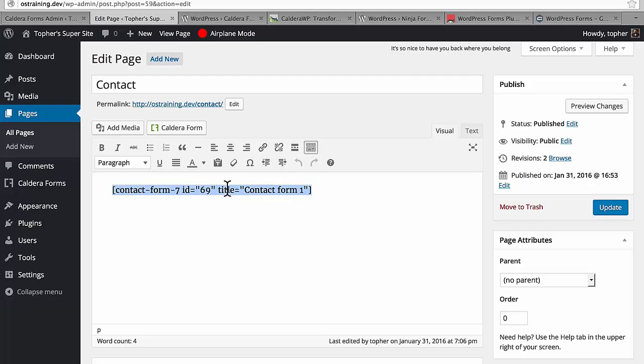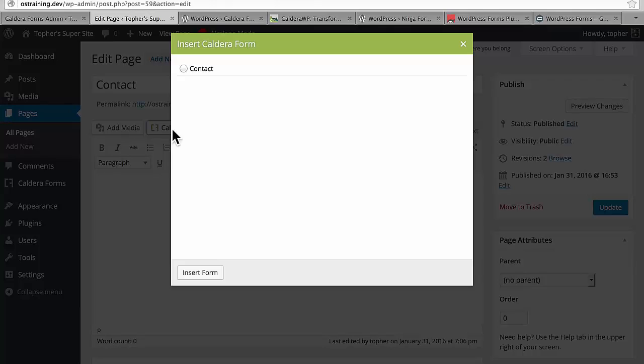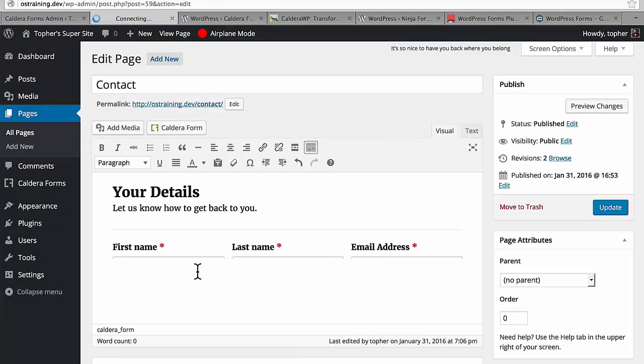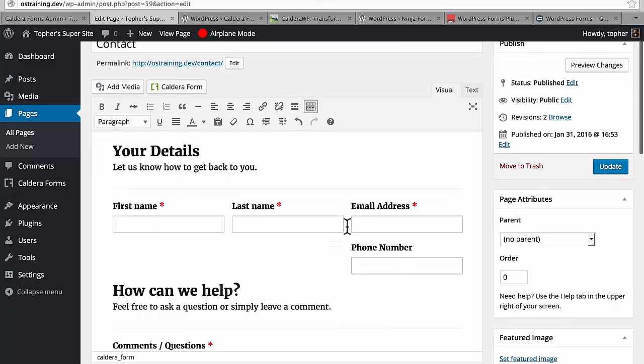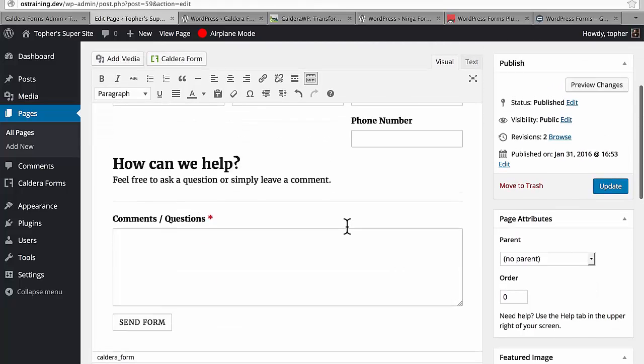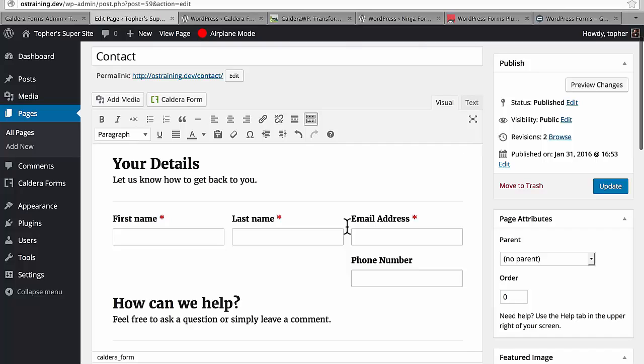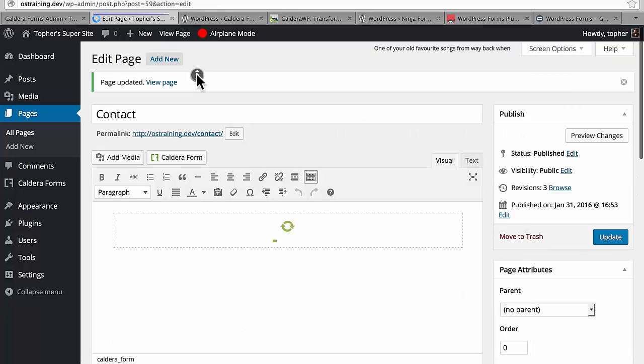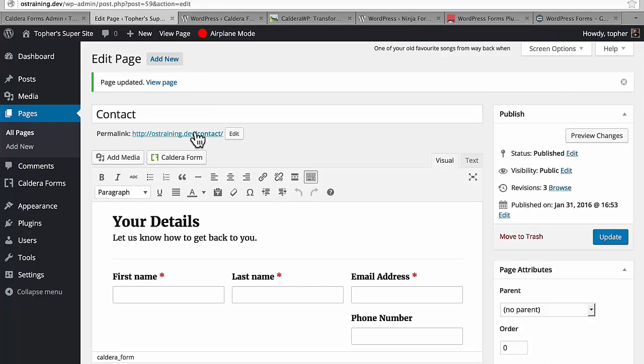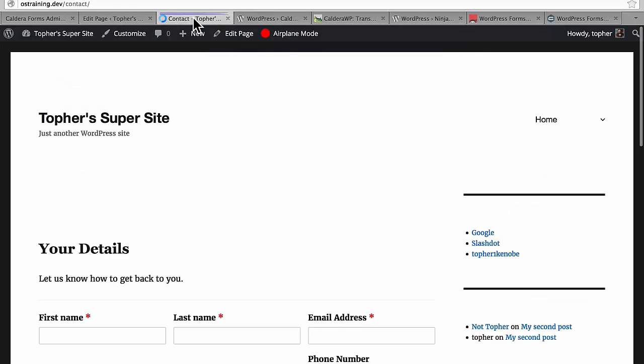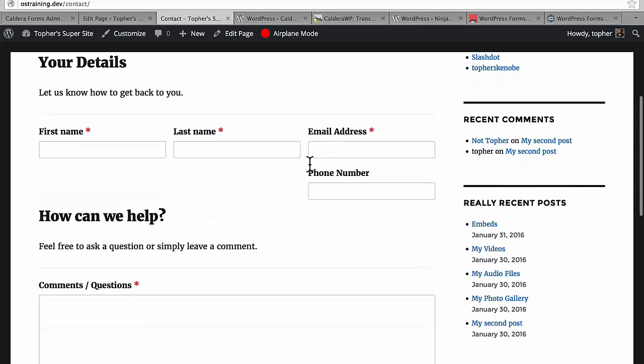I'm going to take out the Contact Form 7 one, and I'm going to click right here. There's a Caldera Form button. And I add my contact button, and I click Insert Form. And there it is, and it renders right in here, and it's beautiful. I click Update, and View, and there it is.